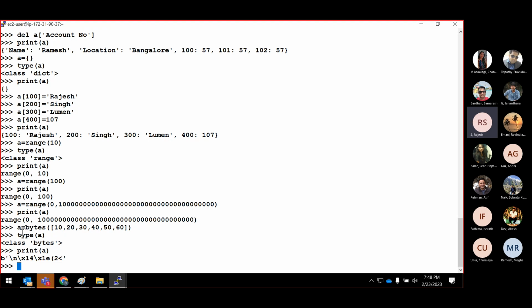Sorry, this is not about the B, actually. It is a byte, actually. 10, it will consider as a \n. 20, it is considered as \x14. 30, it is considering a \x, something like that. 40, it is considering as a \x1. 50 is considered as an e. 60 is considering this value. Like that, it is trying to interpret internally.